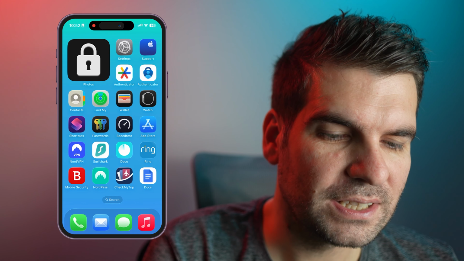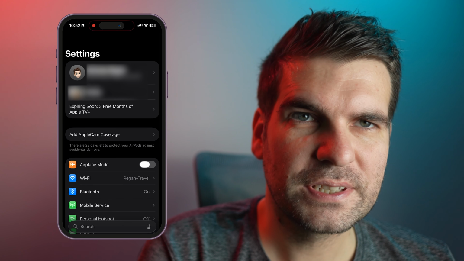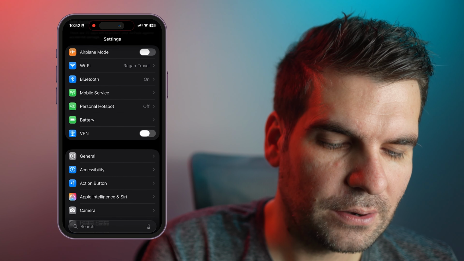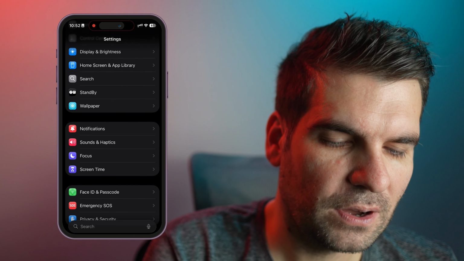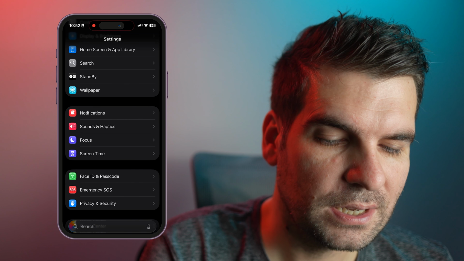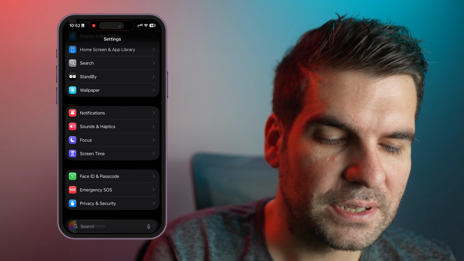Okay guys, so here I have my iPhone, and the first thing I want to do is actually head over to the settings area. I'm just going to click on settings right here. That's going to load up all the settings on your iPhone, and we actually want to scroll on down just a little bit until we find this area just here where it says notifications, sounds and haptics, focus and screen time. What we want to click on today is the sounds and haptics.